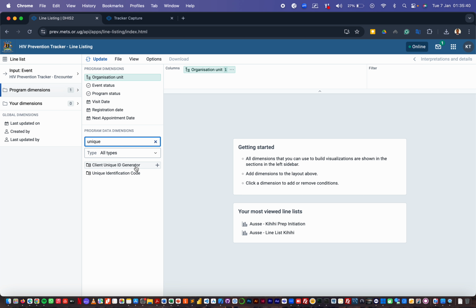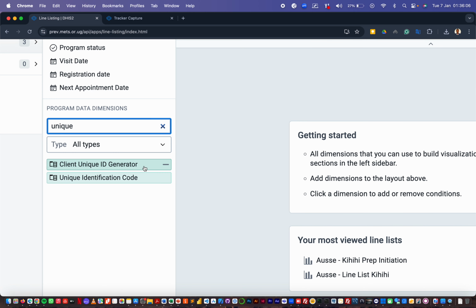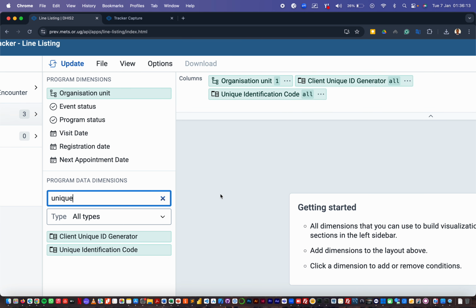So we have two unique IDs in the system. We have the unique ID generator, which generates IDs for the system automatically. If you want to use that, you can add it by clicking on the plus button right here, and it will be taken to the side of columns automatically. Or you can also use the unique ID code by clicking on the plus to take you to the side of selected right here, as you can see. So there are two things that you can do to select. On the right side of the item, once you click on the plus or minus, it will either put it on the side of selected or remove it.